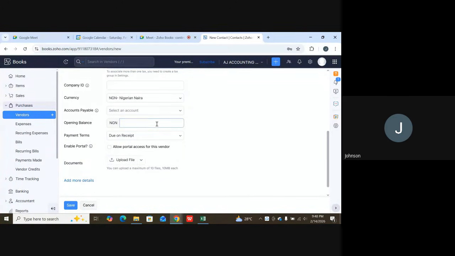This is a vendor. Sorry, this is a vendor. So what is the opening balance of this vendor? Maybe this vendor has been selling to us. We are owing a certain amount that we have not paid the vendor. So we are just creating the vendor now on another account, which is our Zoho Books. But we already know in our books that we are owing the vendor a certain amount. So you can come to the books and create the opening balance that you are owing the vendor.